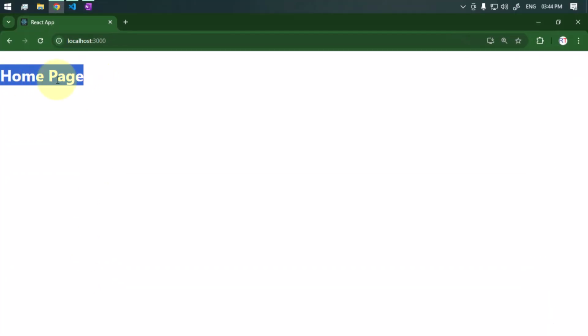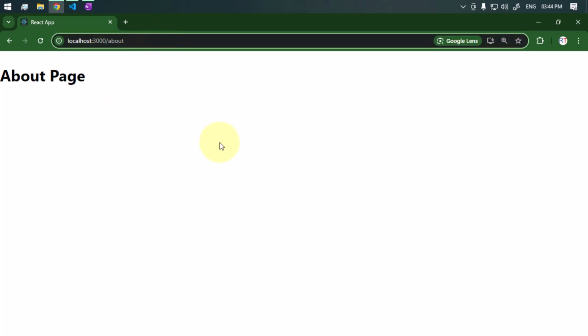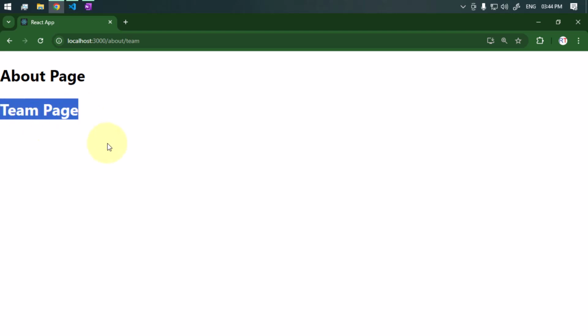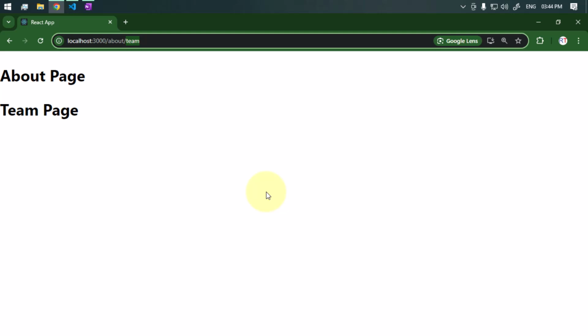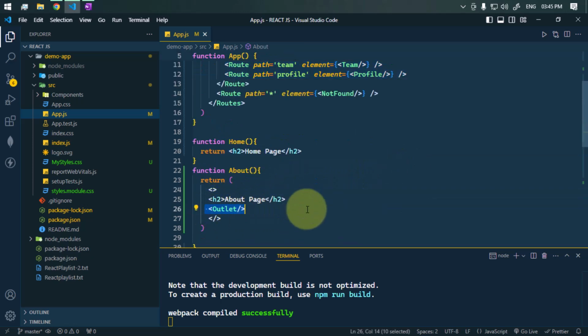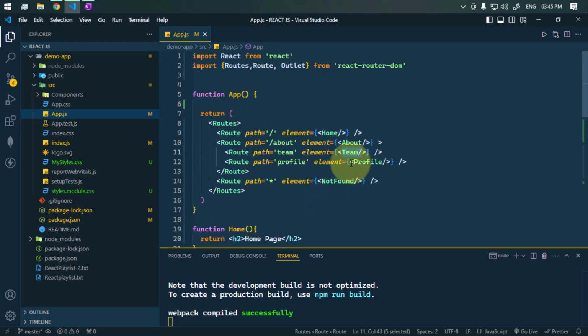So currently we are on the home page. If we go to /about, then this will render the About page. Now if we want to go to the subpages, so if we go to /about/team, you can see under this About header, the Team page has been rendered, and that is because of the Outlet. Similarly, we can go to /about/profile, and this will render the Profile page under this About page header. So this way we can render the nested route, and we can use the Outlet to specify where to render all of these subpages.